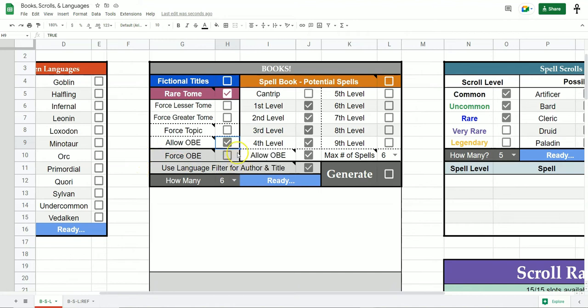If you leave that unchecked but allow OBEs, then there's a percentage chance that it will or won't have an OBE. What is the percentage chance for that? You can customize that percentage in the reference tab, which I will show you in the second half of this video. For the sake of demonstrating this, let's turn off OBEs and then I'll show you what they look like when they're on. Let's generate one here.